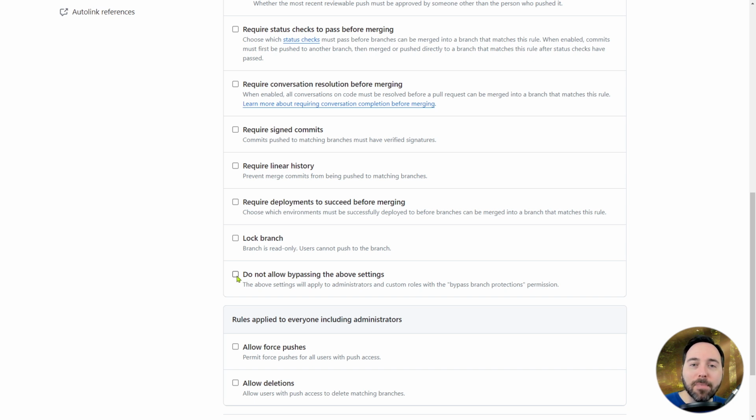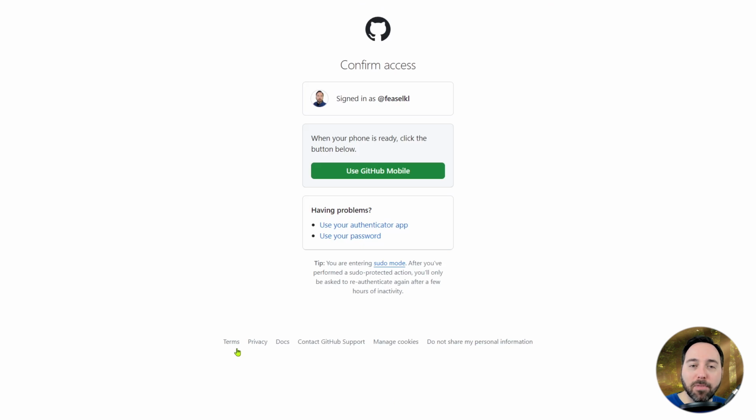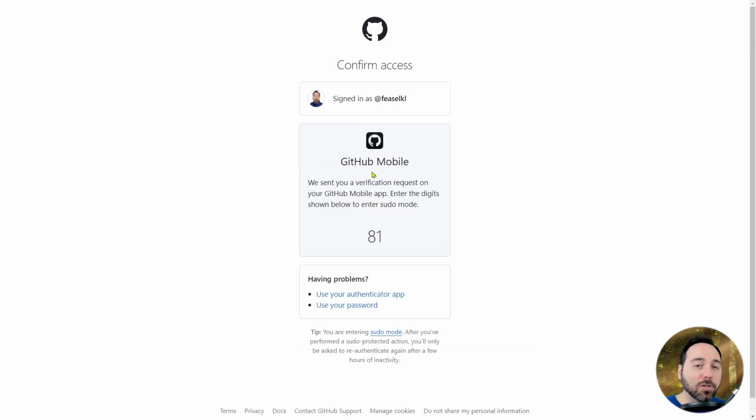Tangent aside, I'm actually going to check this box for now. The reason is, if I don't, the behavior will look just the same as before and the branch protection rule won't actually matter very much because I'm an administrator. Now, let's create this protection rule. Depending on the last time you verified your login, you might get two-factor authentication prompts showing up.